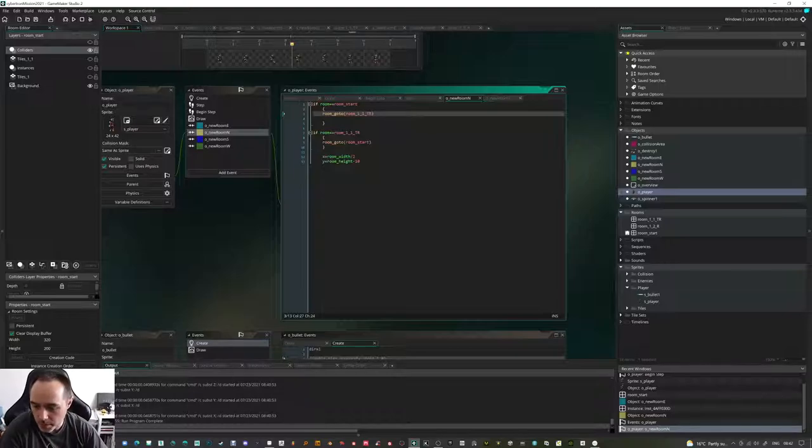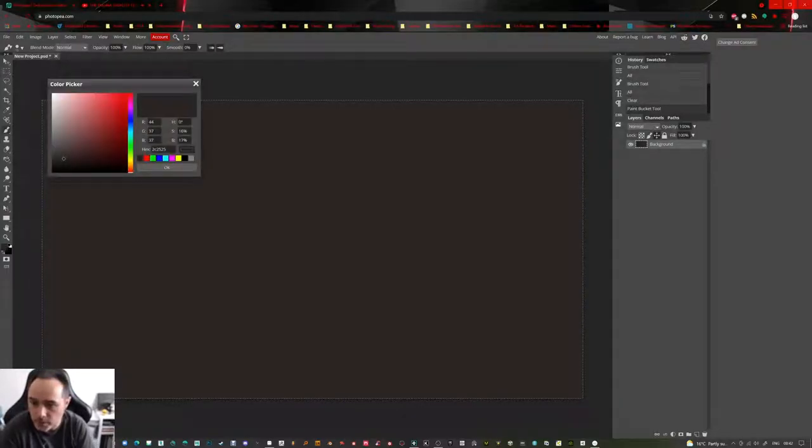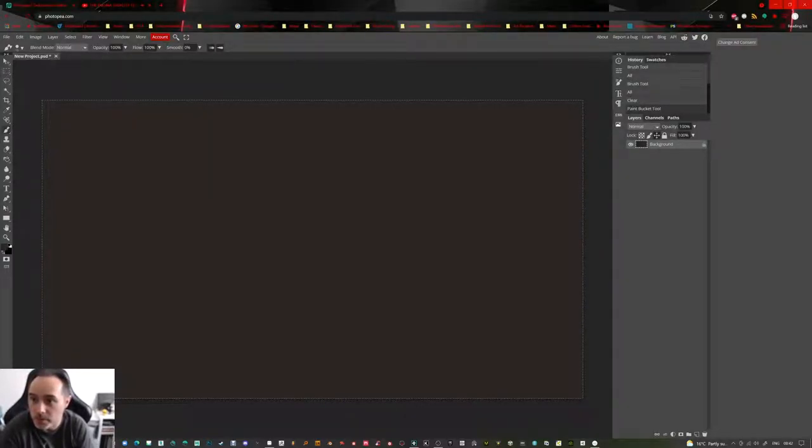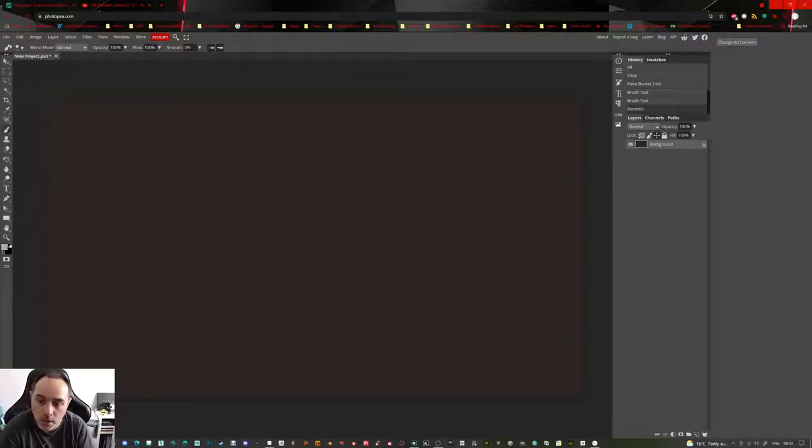So I'll just show you what I mean in this app here. So I've got the start level, right? Let me just draw it. This is PhotoKey, by the way. This is a free online Photoshop-type thing. So why are you not drawing? It does help if you have a different colour. Oh, I need to click OK.